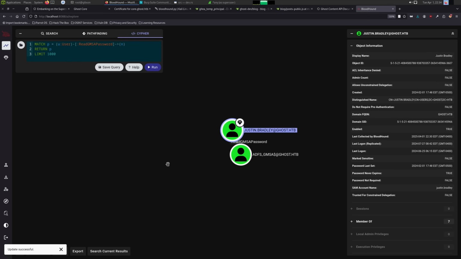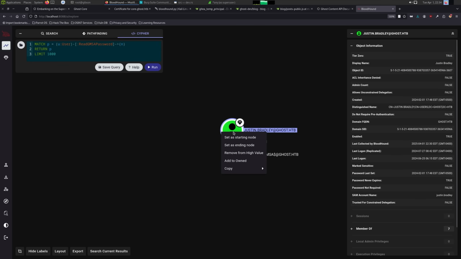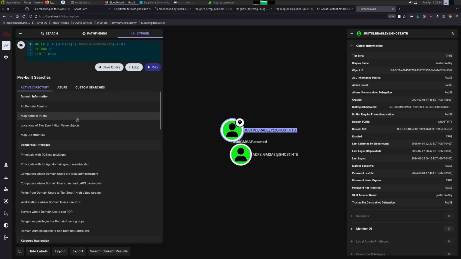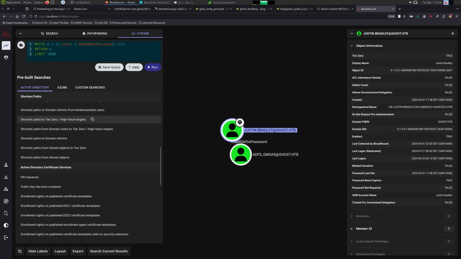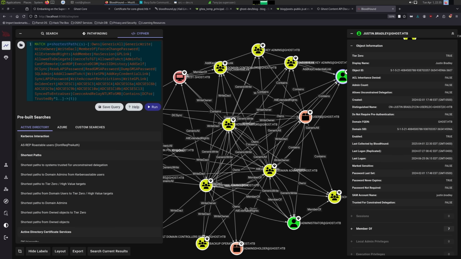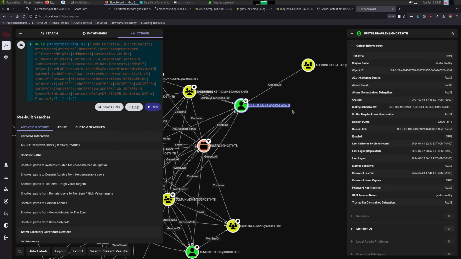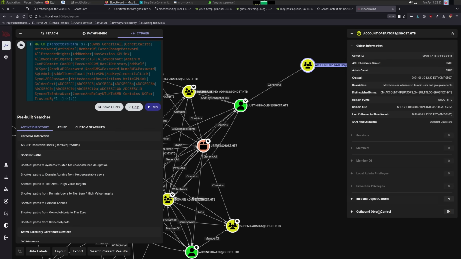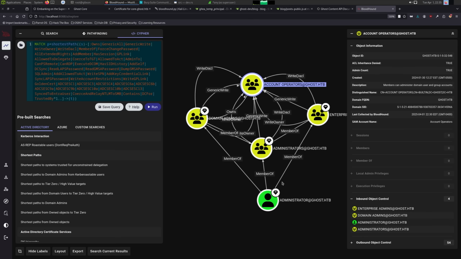Okay. And then let's see. We want to do shortest path to this maybe. I don't see that. I'm still learning the new BloodHound and what they have. Shortest path to high value targets. Oh God. Justin.Bradley. So GenericAll, Account Operators has access to that. If we look at inbound control of this, we don't have anything. So we have to get over to Justin.Bradley.